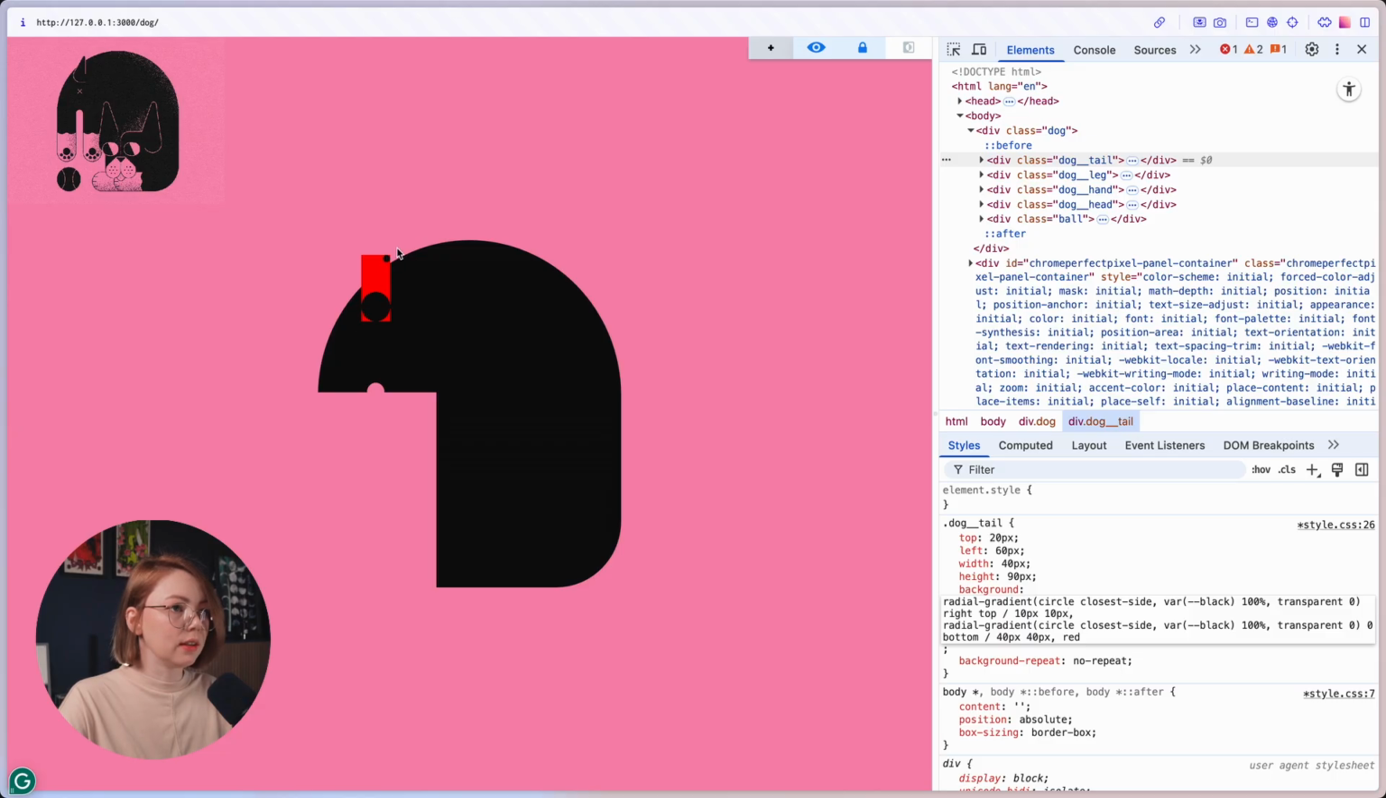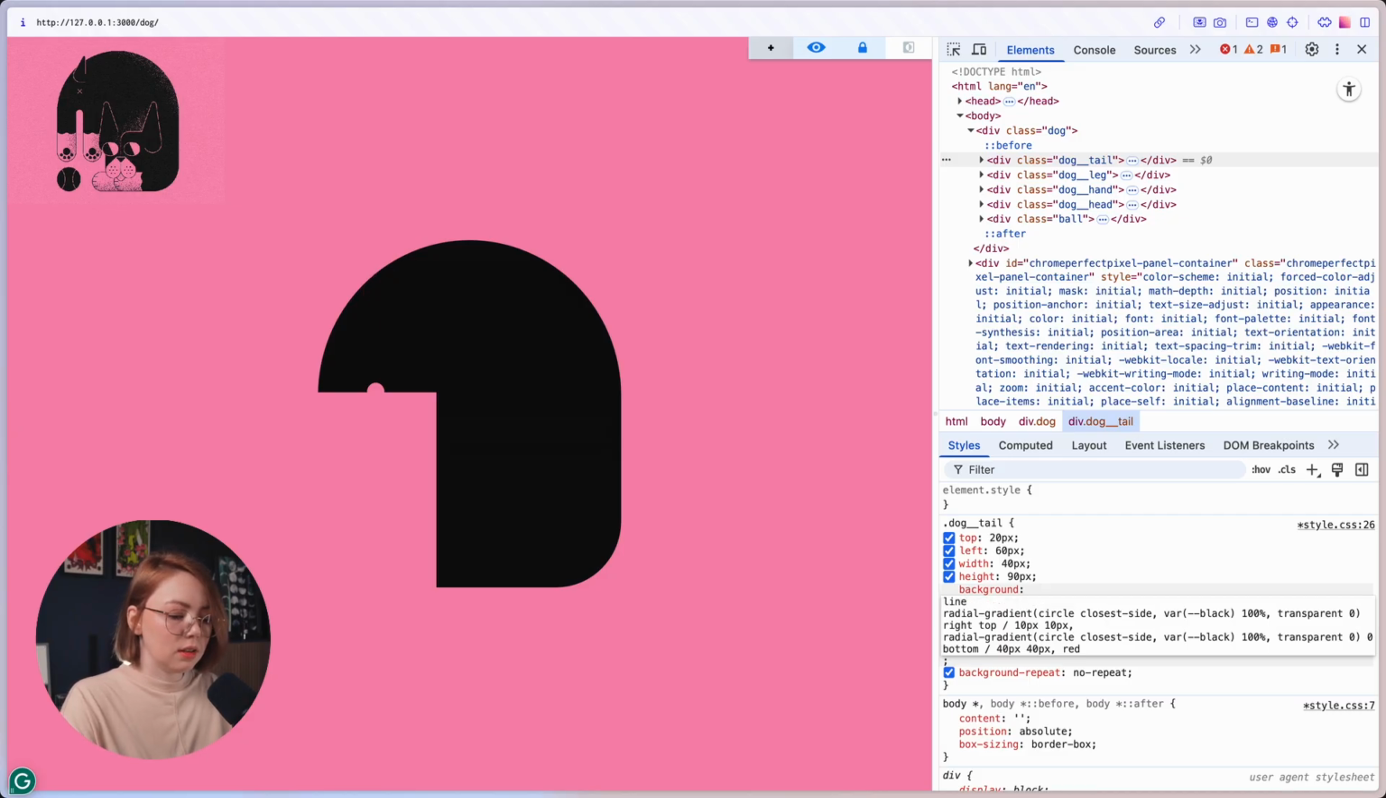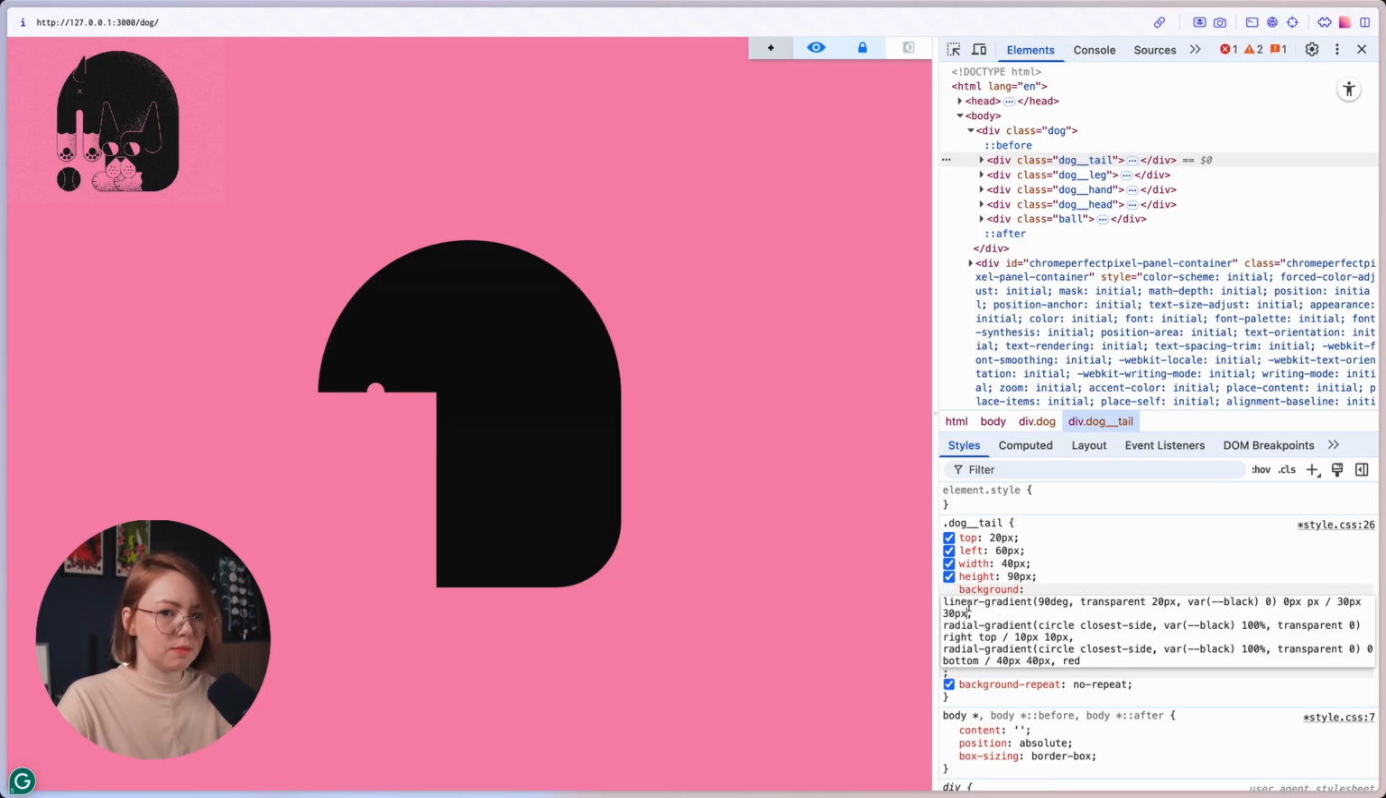And now we need to connect these two circles. Next, I need a linear gradient, which should be, I don't know, some amount of degrees. We'll adjust it later. It should be transparent at some point. Then it should be black. And we need to position it and set the size of this gradient. Let's say 40 pixels, but it's not this actual size.